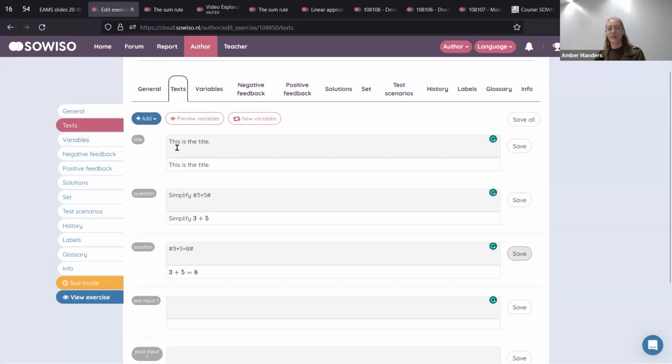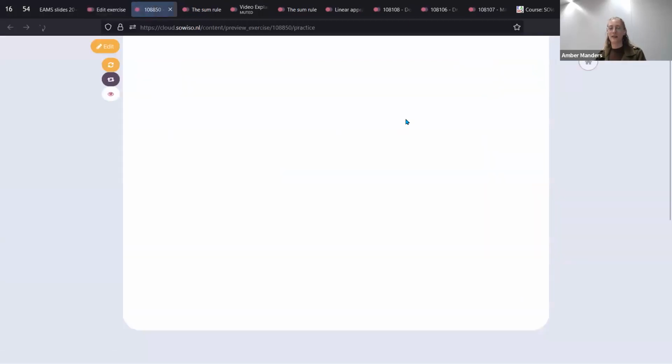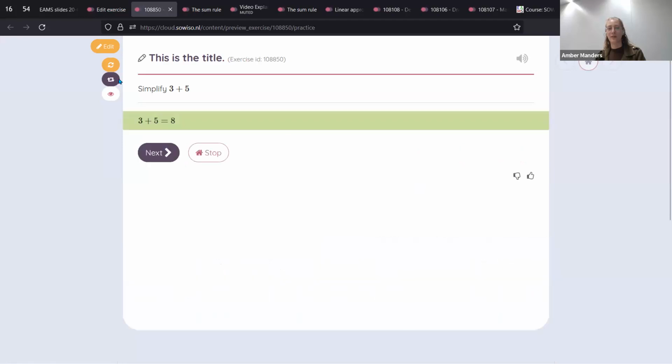Right now we've input a title, a question, and a solution. So I'll just click View Exercise up here at the top. And then we can see what it looks like kind of from a student perspective. So if the title here, the question, and then if I click solution, I will see the fully worked out solution.